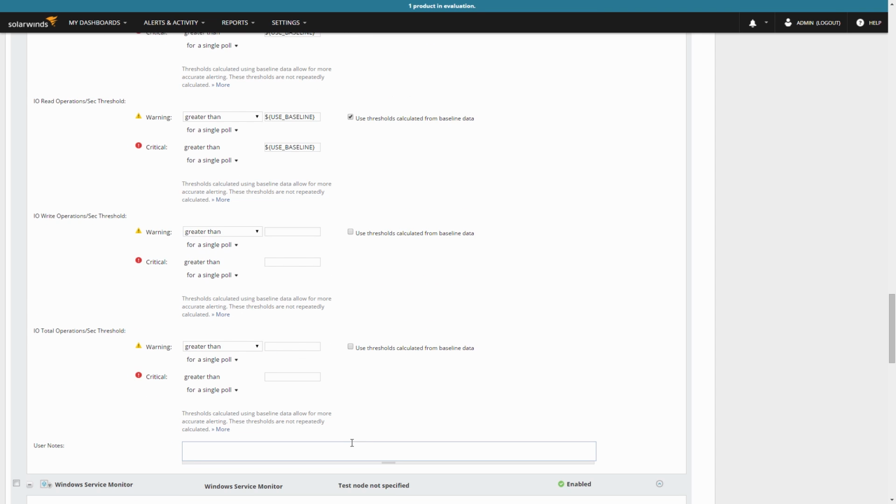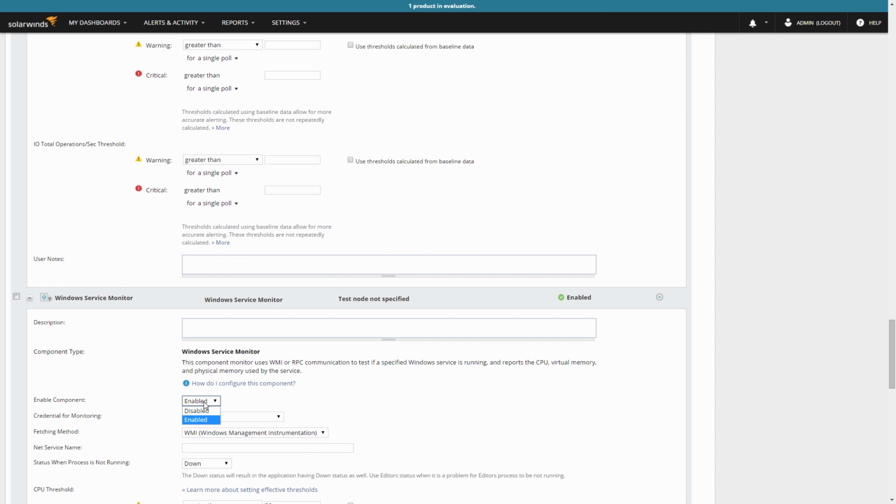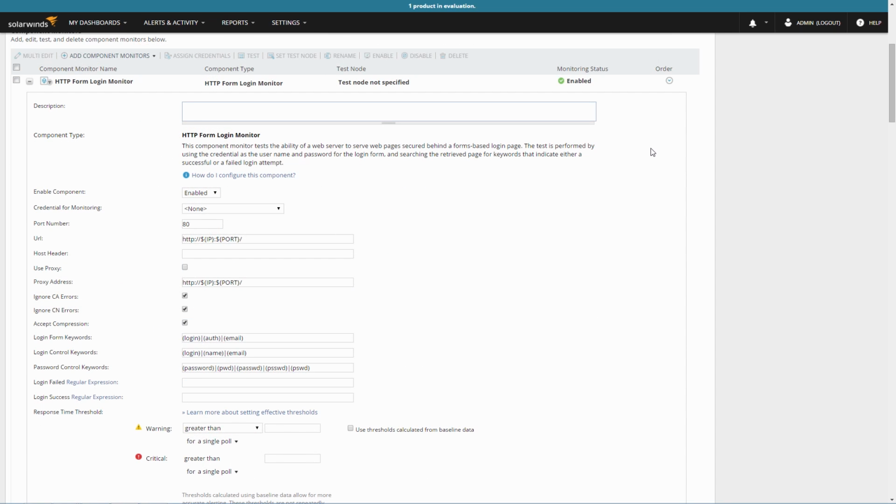Service monitors themselves are all very similar to define, so to save repetition, I'll set the second service monitor to disabled for now and come back to it later. Lastly, my custom in-house application has a web portal piece that users log into. Instead of just testing that the HTTP port is available, I want to test that users can bring up the login page and successfully log into the application.